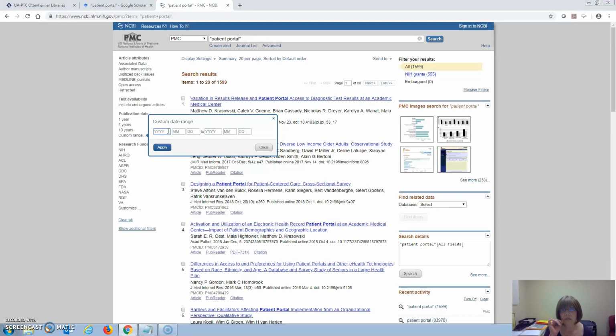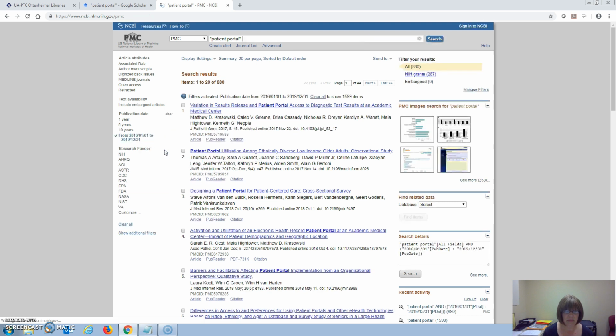And let's say I wanted to see articles published in the past 3 years. I can type in 2016 and to 2019. And notice that PubMed Central automatically puts in the first and last month and day of the year, so I don't actually have to put those in myself. It just assumes that's what you want to see. So I'm going to hit apply, and it's going to show me how many out of this 1,500 articles were published in the past 3 years. That gets us down to 880. So you see how this kind of works.